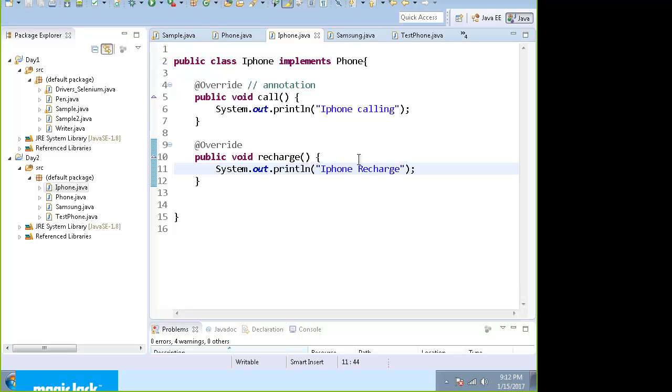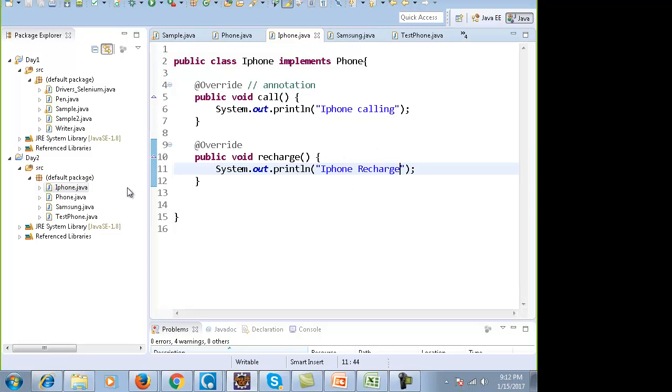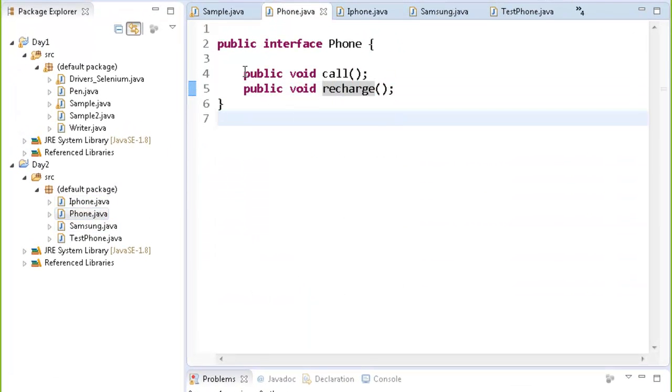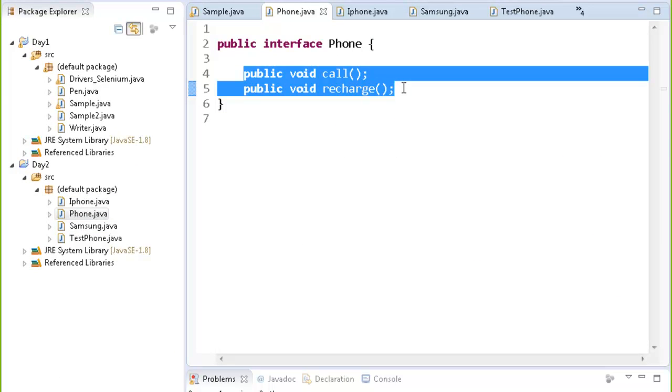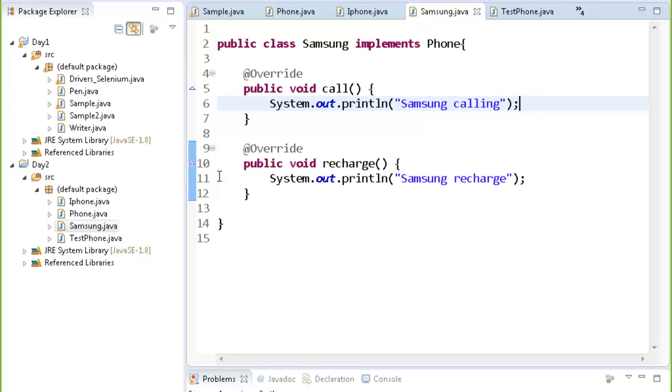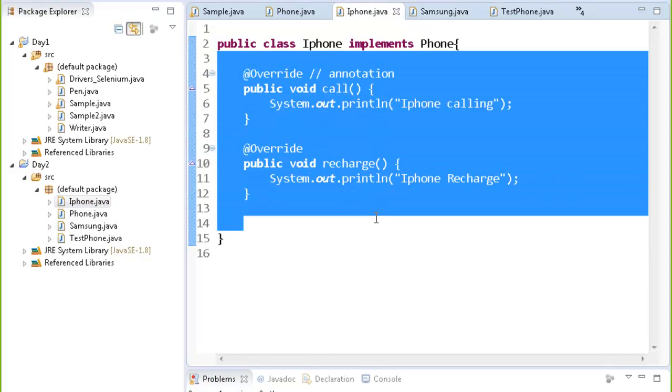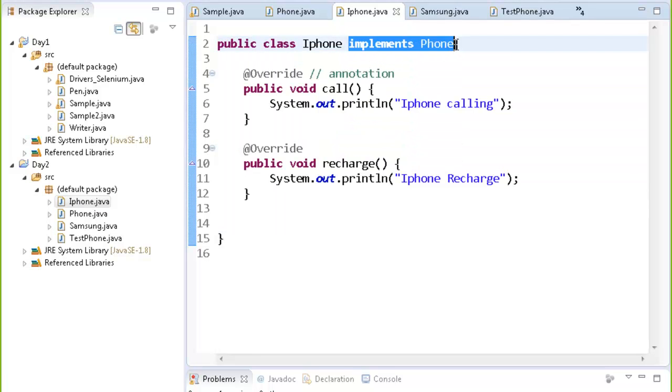Now the question arises, what did I gain out of it? I made a simple phone interface. Why did I make it? I could have never made the interface. I could have directly made Samsung.java and iPhone.java. I could have made these classes directly. What is the use of interface? Well, there are two uses.